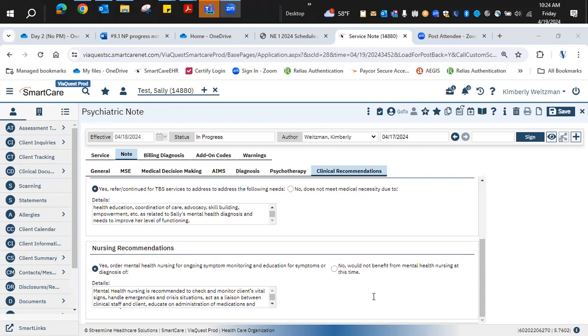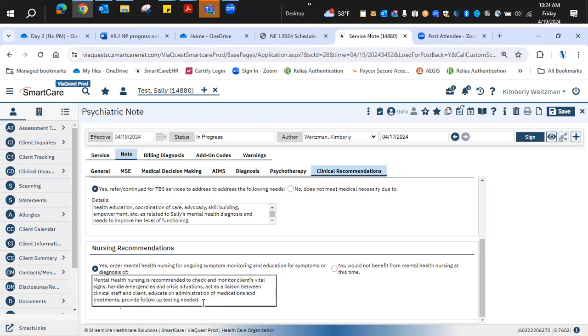Yes, order mental health nursing, and then give us a little bit of why. Mental health nursing is recommended to check and monitor client vitals, handle emergencies and crises, act as a liaison, educate on administration of medications and treatment, and provide follow-up testing as needed. This is actually word for word what's in your medical treatment plan as to the interventions that nurses provide for nursing services. That's where I got that from.